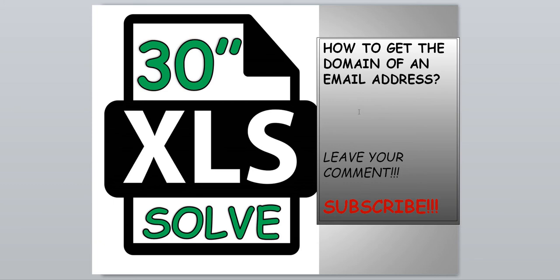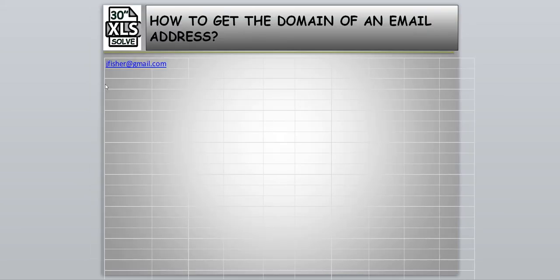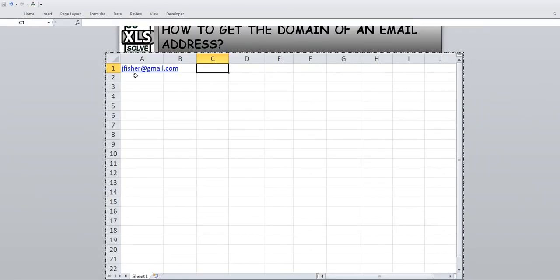We are here again with another topic related with the text functions, and we will see how to get the domain of an email address. As we know, let's suppose that this is our email address, jfisher@gmail.com. So our domain is this Gmail. So how to get that with a formula together?